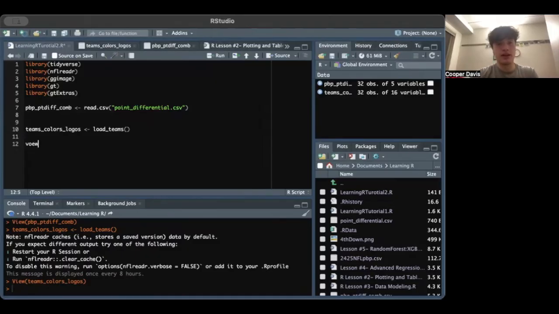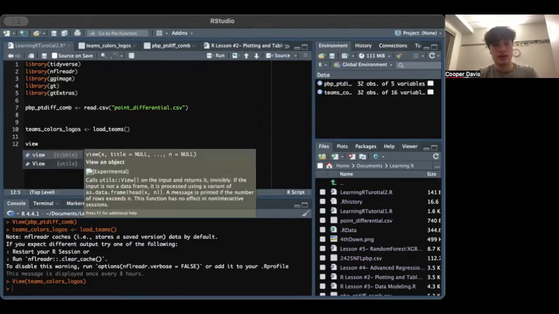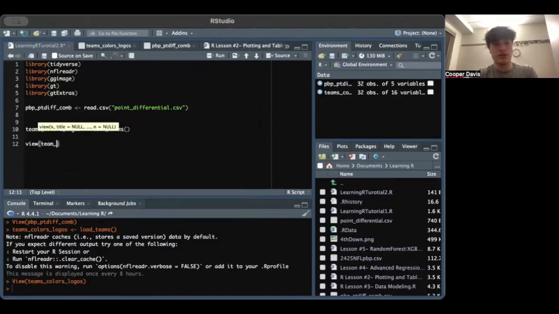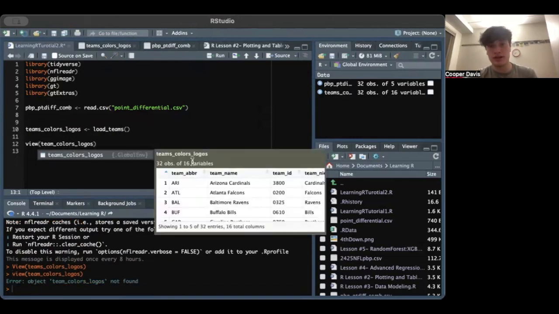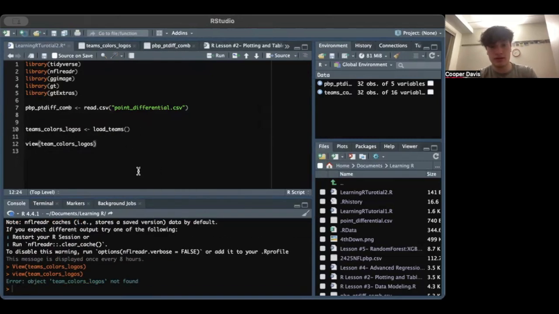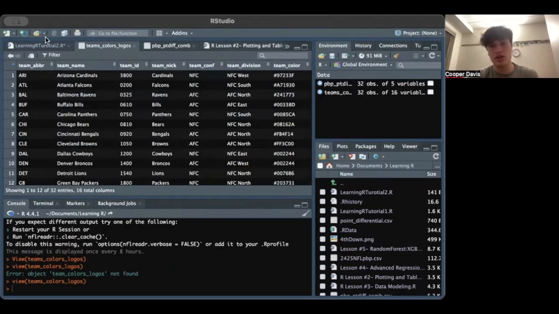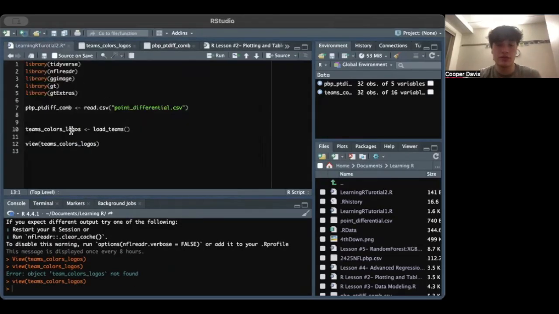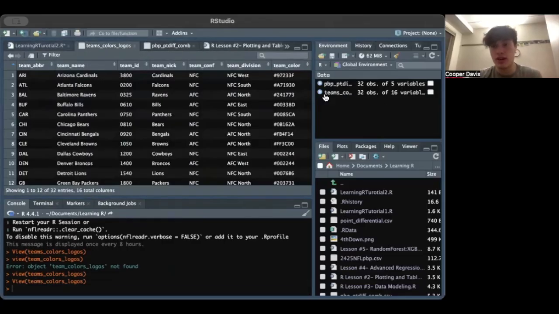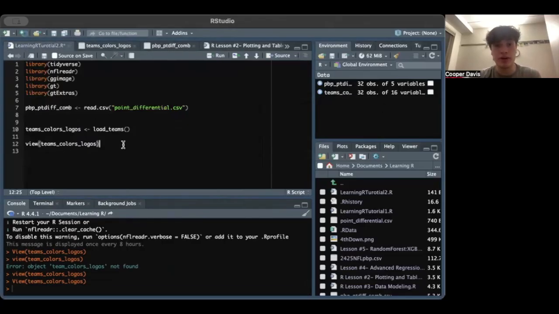And we can use the view function. So let's just use the view function, right? Oh, here, it's teams_colors_logos. So that just opens it as well. That's really another way to open a data frame if you don't want to search for it in your global environment.